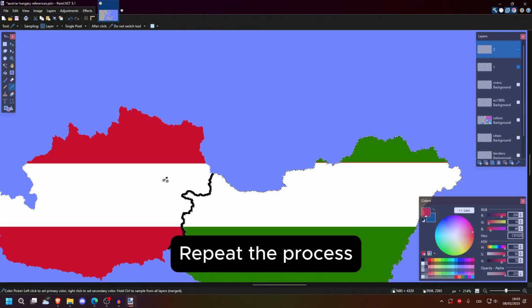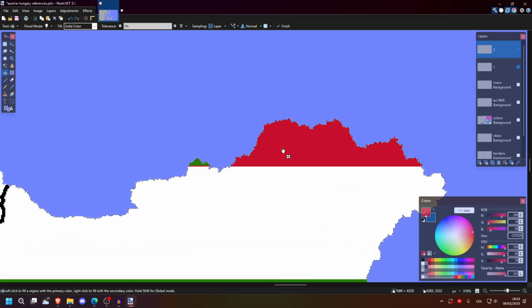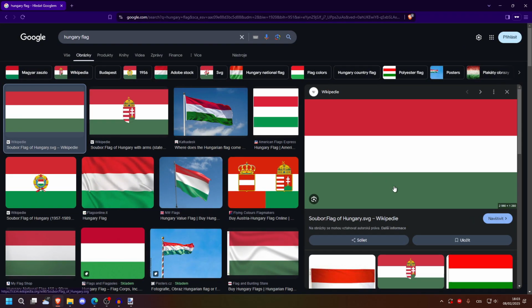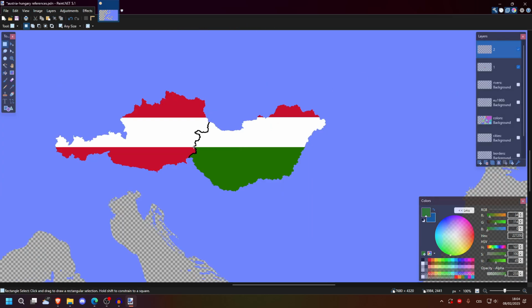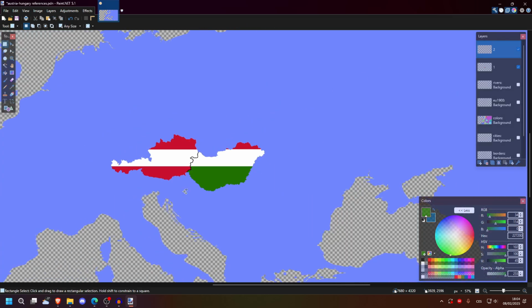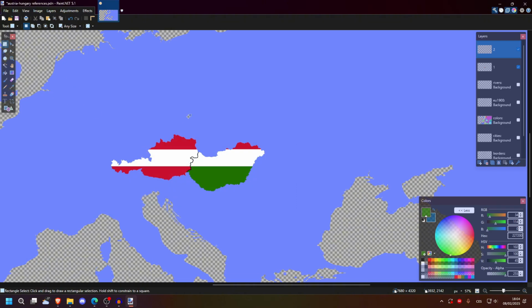This tool, red, bucket tool, right here and here. And the green color is basically the same, I think. Maybe I will choose a slightly different green color. So these colors now align perfectly. So yeah, we have the first image layer, Austria and Hungary.